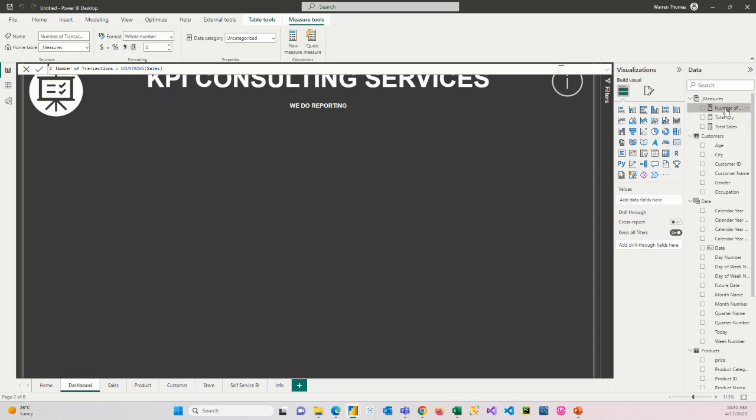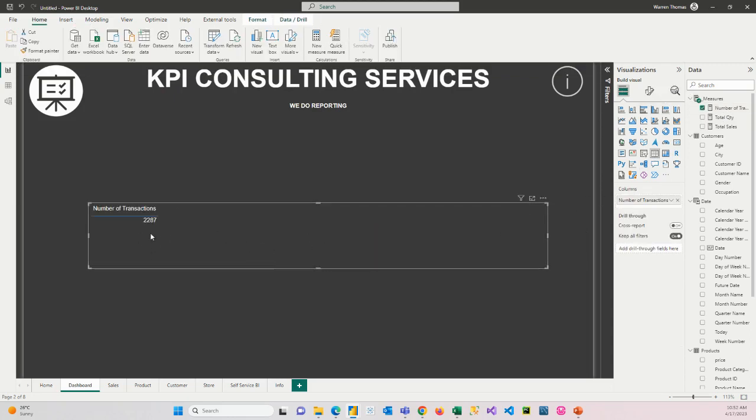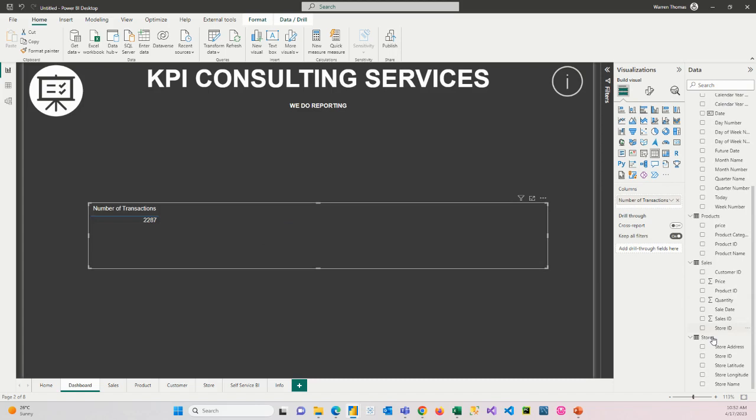And we can go and grab our number of transactions and put it in a table. 2287. Again, we can throw in product category to see transactions by product category, etc. So there we've got our number of transactions.